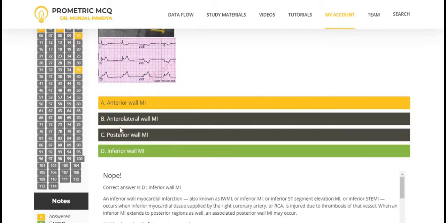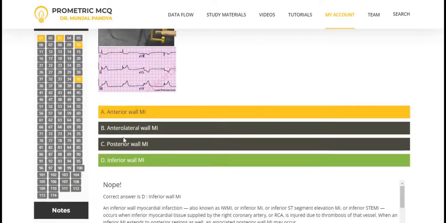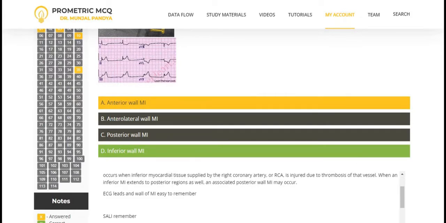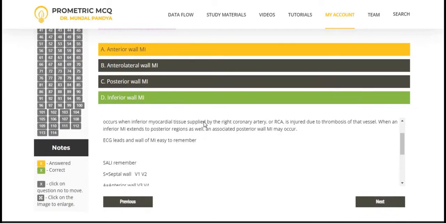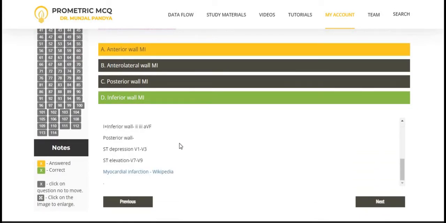So whenever you click on any of the A, B, C, D, E options, if your answer is correct, it will be green. If your answer is wrong, it will be yellow. So now I'm interested in the correct answer. I answered anterior wall MI, and the website is saying no, it is not the correct answer. What's the correct answer? It's D, inferior wall MI. And what is inferior wall MI? All the descriptions are given here, and all the related details are given here.